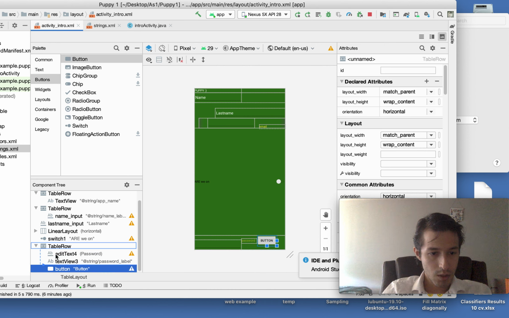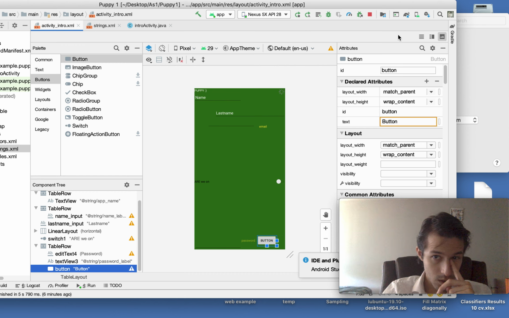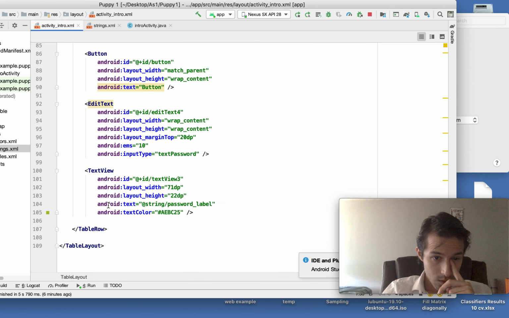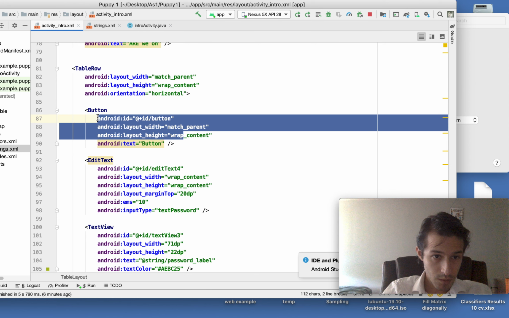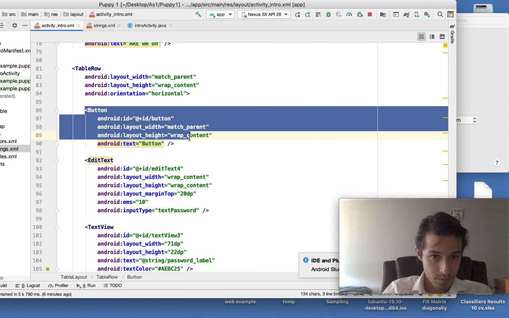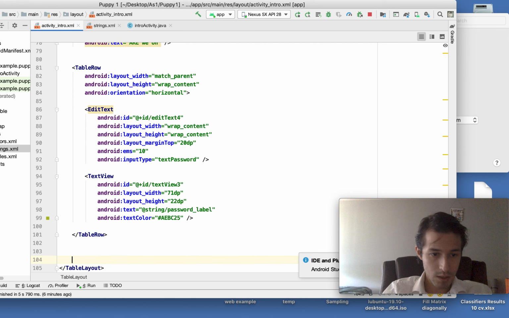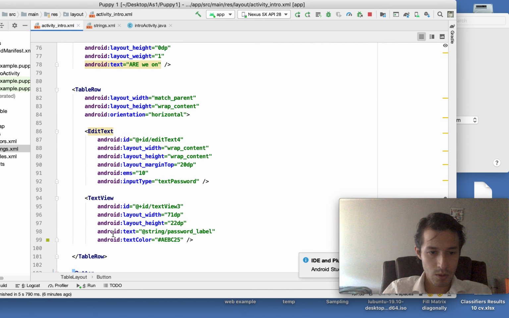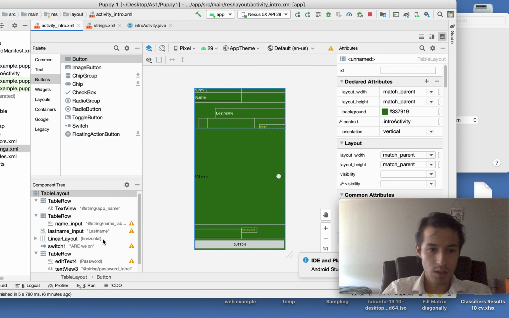And this is where the UI doesn't really help as much. So I'm going to just do it in the code itself. Where is the button? The button is here. So even though it will allow you to have things outside table rows, it's recommended that you have everything inside table rows. So it's easier to move things around here.